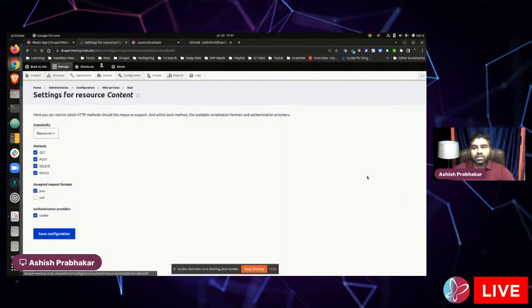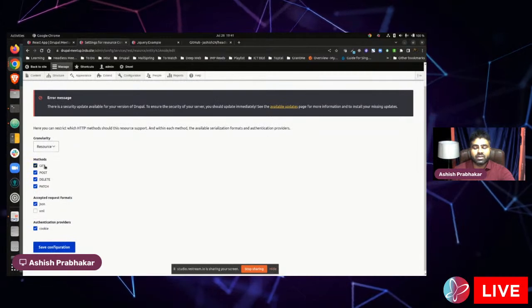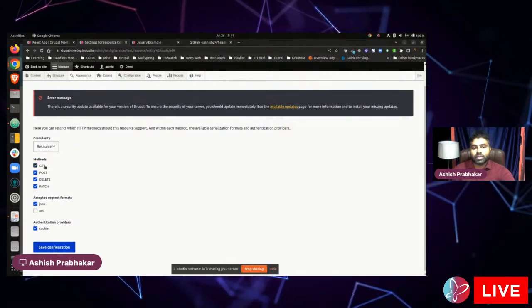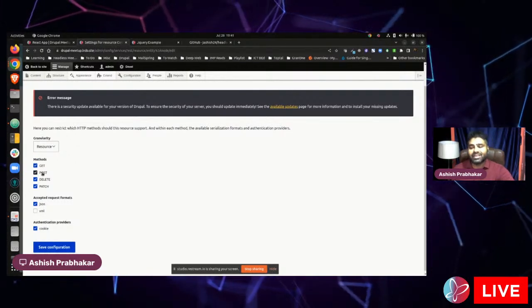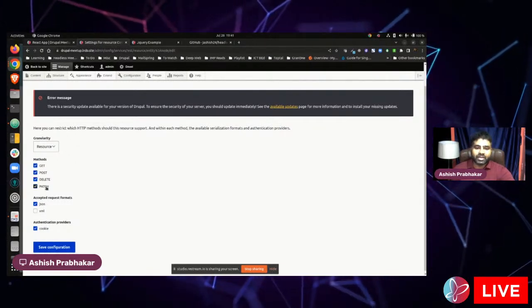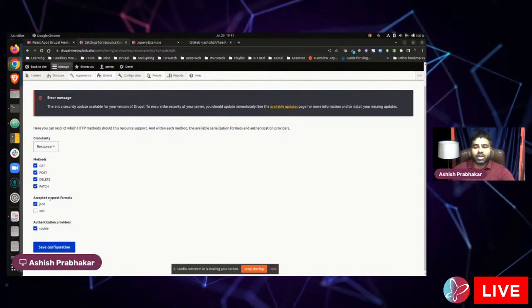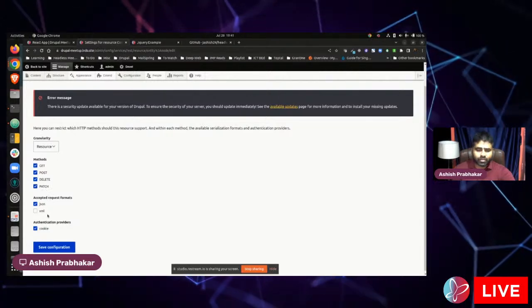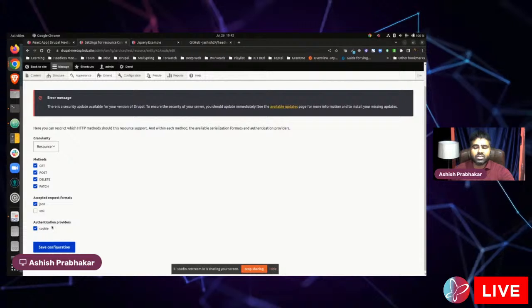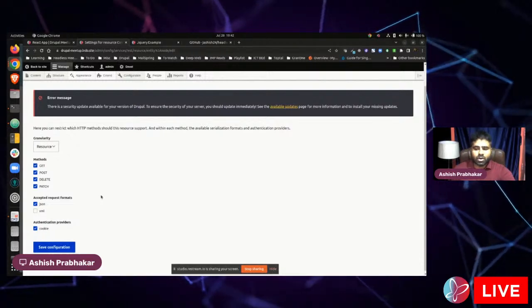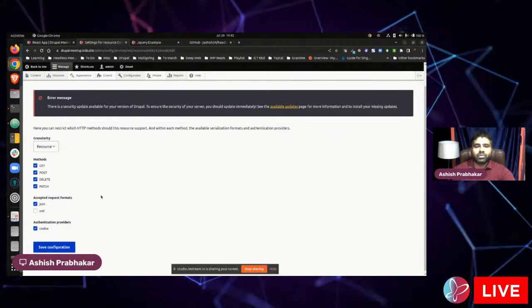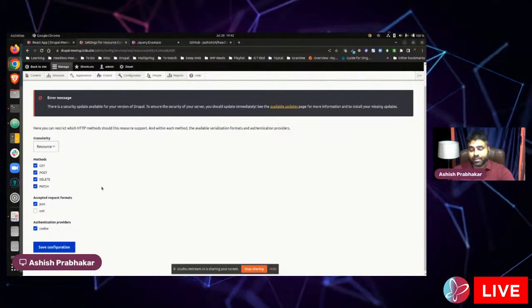If I add this, you see there are methods. Get method, like I said earlier, is to get the node details or content detail. Post is to add new content. Delete is to delete a content. Patch is to update a content. Accepted formats are JSON. You can also enable XML if you want to. And authentication is cookie. There are other authentication providers, and you can use them as per your requirement.